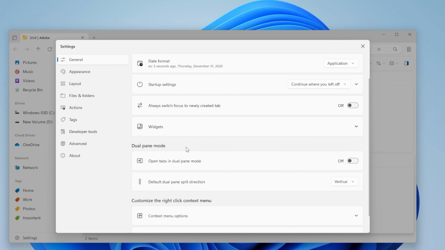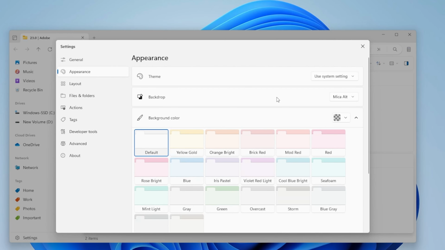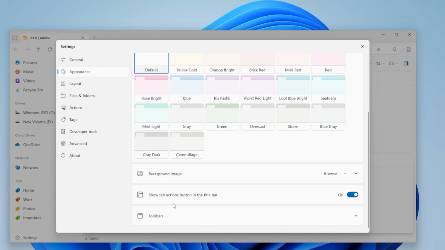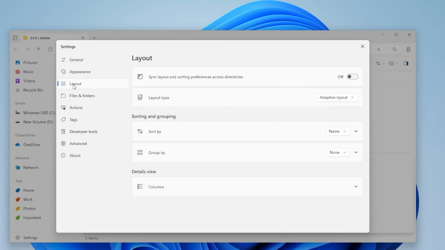Here you can see widgets, and to open tab in dual pane mode, you need to enable it. Appearance, you can check the backdrop. You can choose acrylic. You can select the colors here, make changes as per your need. It's a pretty cool thing they have introduced here. The layout, you can check it from the layout sections here. Details view, you can give the column.